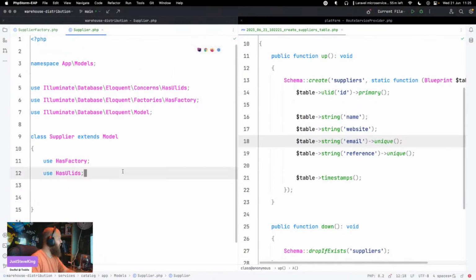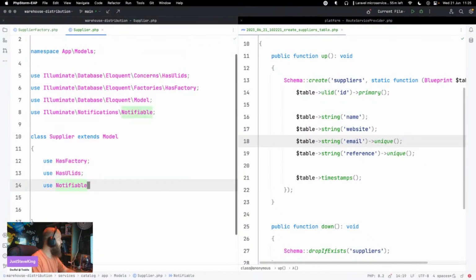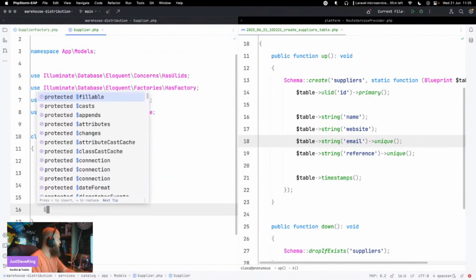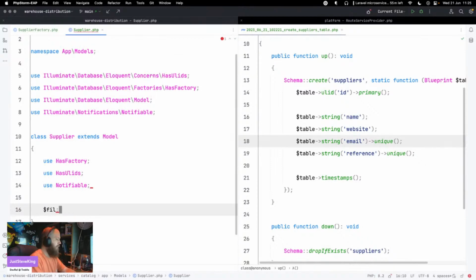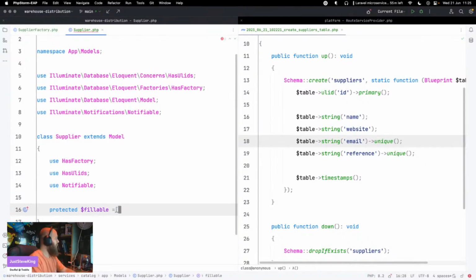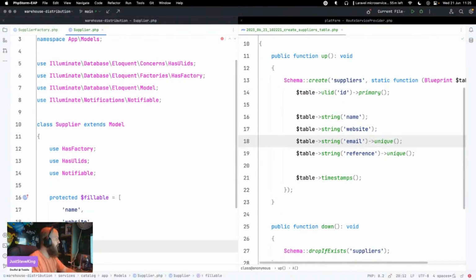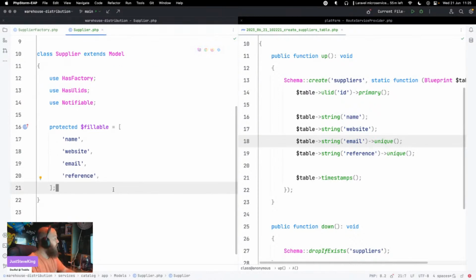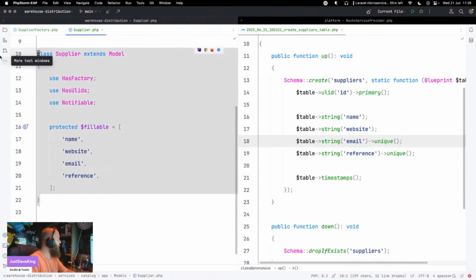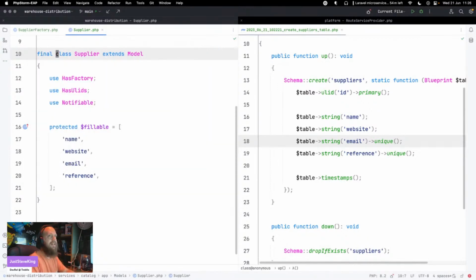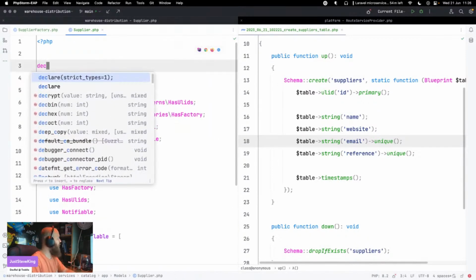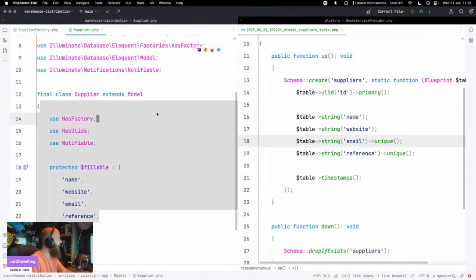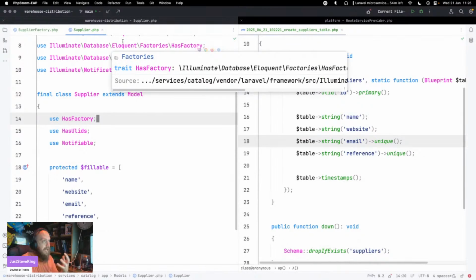Come over to here. So then we can add use notifiable. Start with fillable stuff. So name, website spelled correctly, email, and reference. Somewhat simple, but that's all we need it to do. We do not need anything more than this for our supplier right now. It is an admin focused bit of data, not something we care about from a day-to-day perspective.